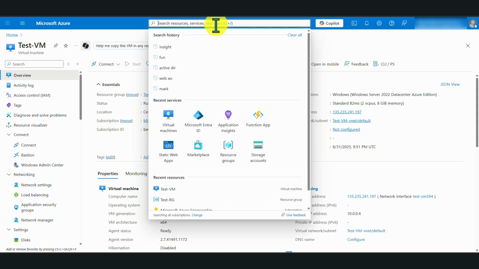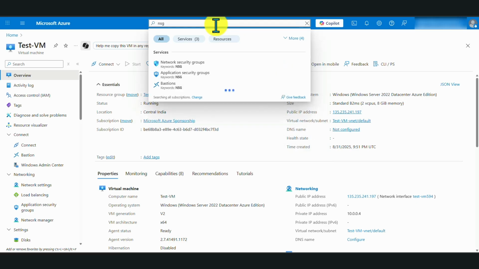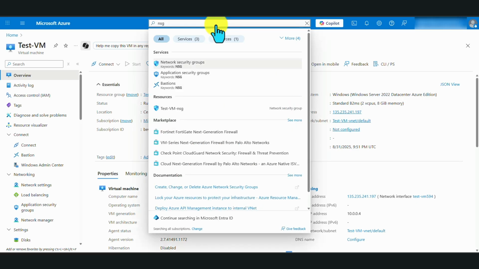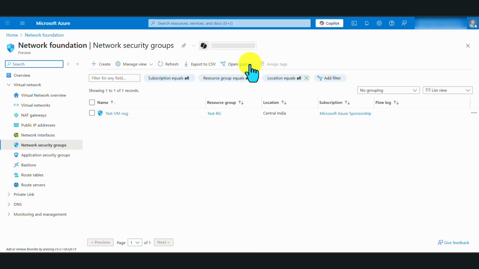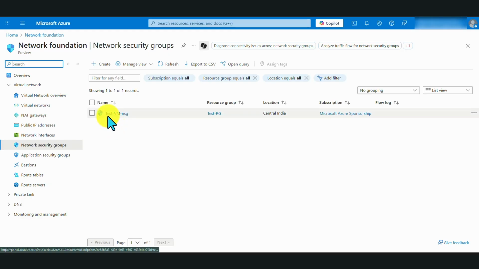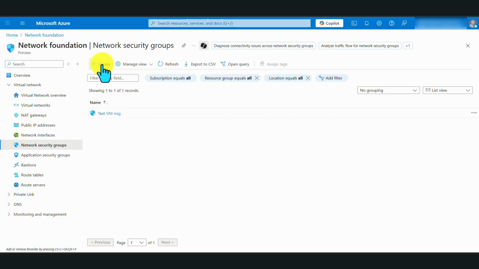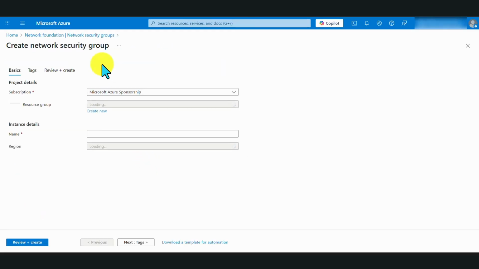In the search bar, type NSG. And under services, you will see network security groups. So click on that. It'll show you existing network security groups here. Now, as you remember, this is the network security group attached to the network interface card of our test virtual machine. I'm going to go ahead and create a new one in here.